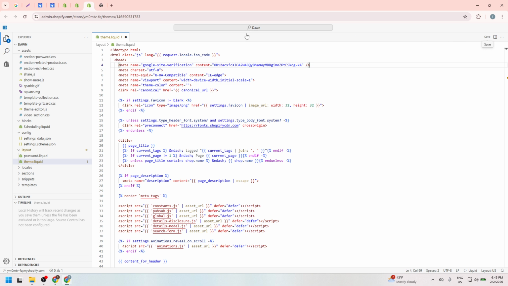A couple of quick tips here. Make sure you're editing the currently published theme, since unpublished themes won't be visible to Google. Also, paste the tag exactly as provided. Don't modify it. And keep it in the head, not the body. If your store is password protected, verification may fail until the password page is removed or bypassed.